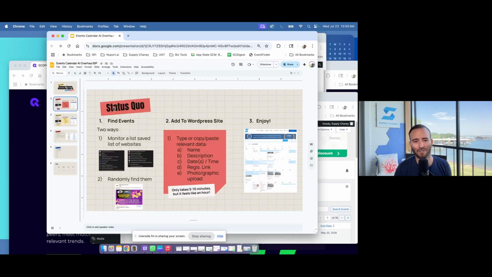So today, if I was going to document what the status quo is, it's monitor a list of websites, which I've got a few dozen of them, of different organizations and conference management companies, or just randomly be scrolling through LinkedIn or randomly get an email ping that says, hey, here's an event. So there's these two different ways that I currently find events. What happens next? We go to the WordPress website on the back end and manually add all this stuff in. And it usually is in that 5 to 10 minute mark. And as we just saw, it was exactly 6 minutes and 45 seconds. And then after that process, we get to enjoy the calendar. And that's really what the current status quo is now.